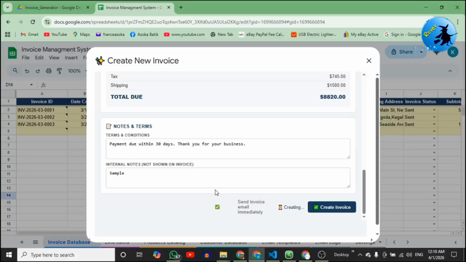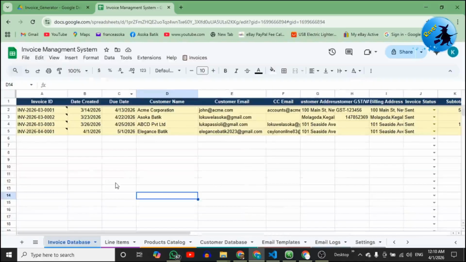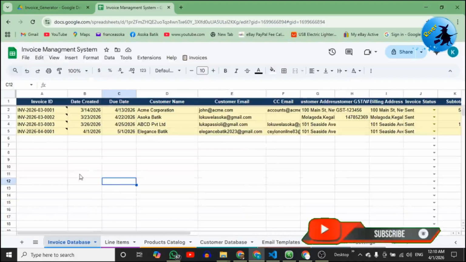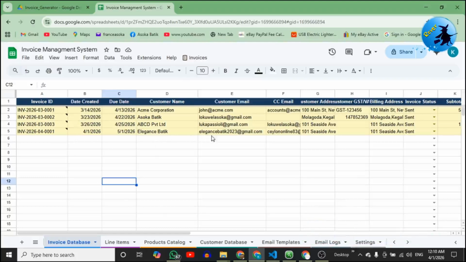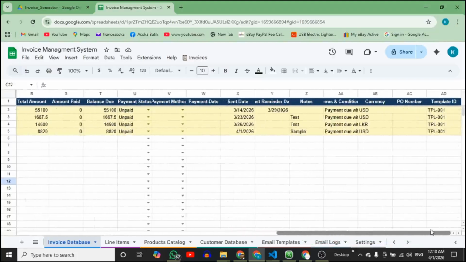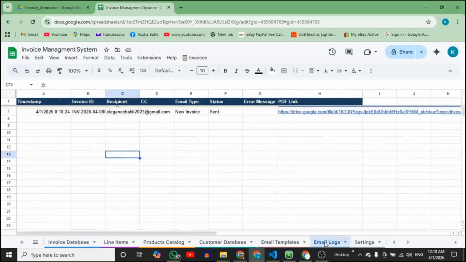So once you click on create invoice, it will show this kind of message. Now the invoice is being created. Yeah, my new invoice is created. Now you see, if I go to the dashboard, this is my newly created invoice. So all the relevant details are updated here like this. So if you go to the email log, you can see the email log like this.